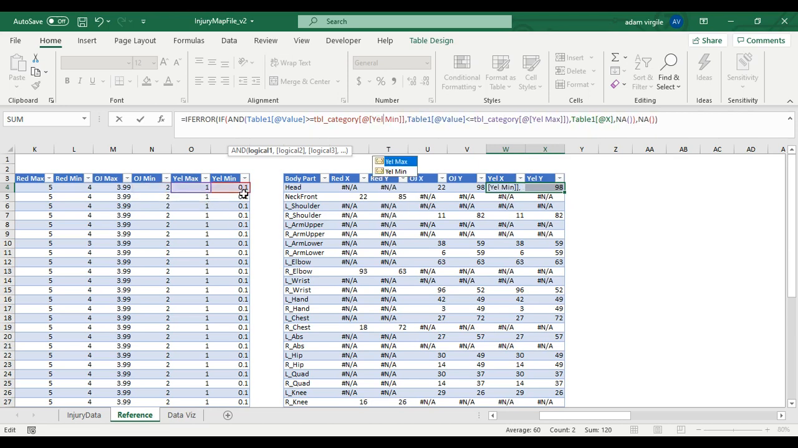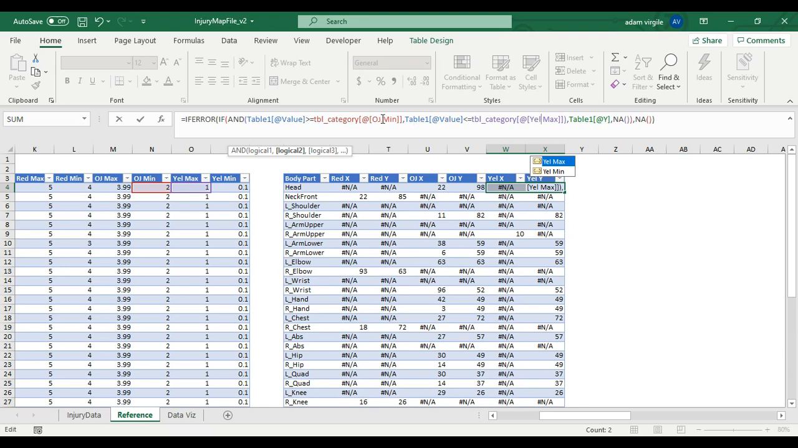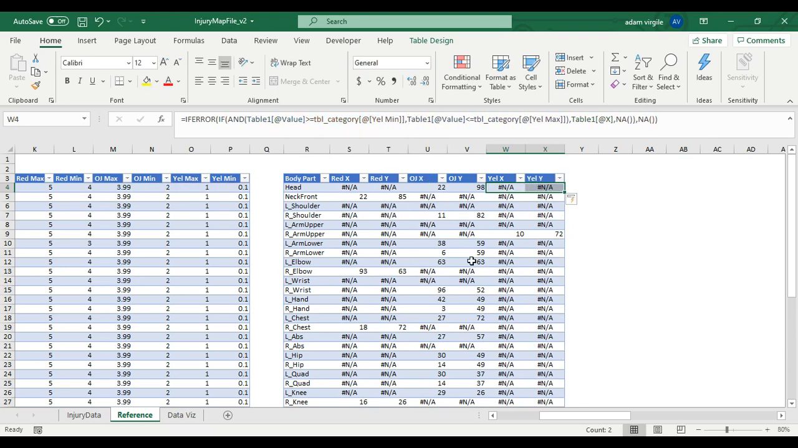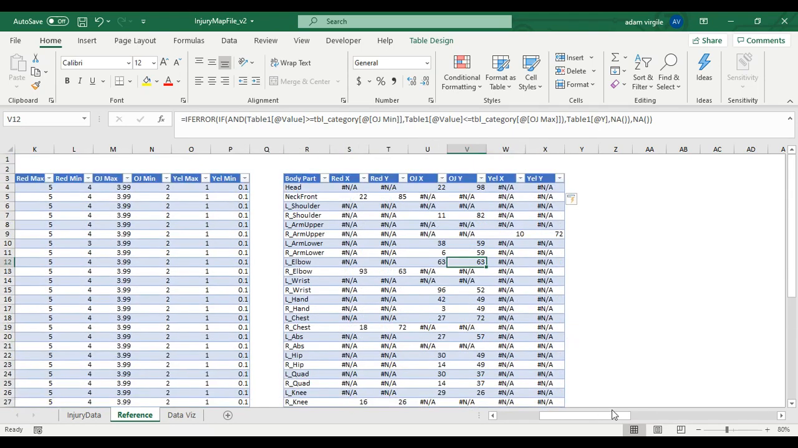Now we're looking at those two values. Click OK for the X value for the first column. And now it automatically moves on to the Y. And let's change OJ to YEL. Okay. All right. Now we're pretty much there.